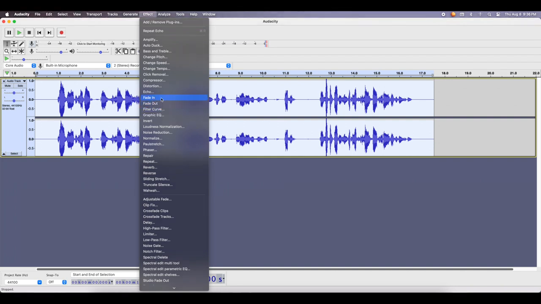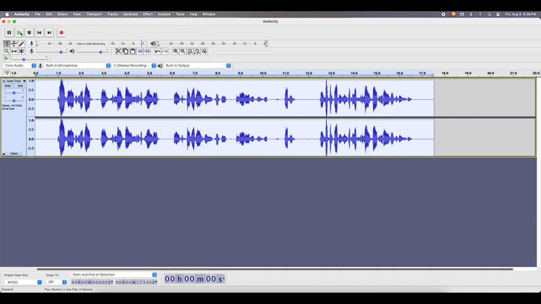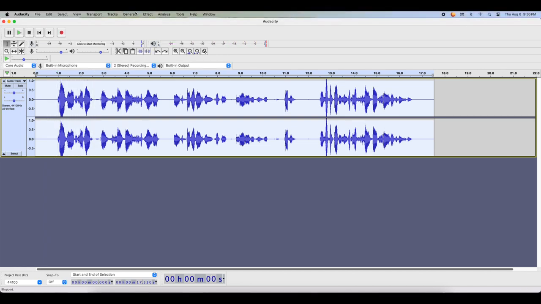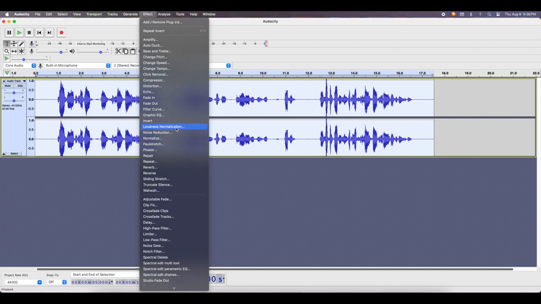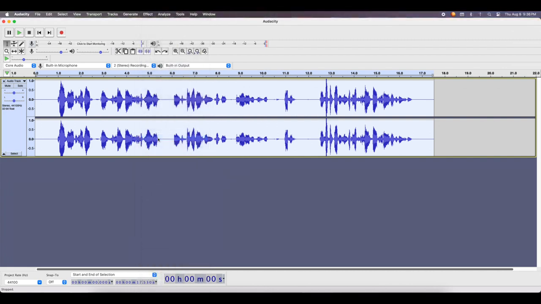You can fade in, you can fade out, and you can put exactly how much time you want to spend fading in or out. You can also adjust the graphic equalizer exactly. Invert really doesn't do anything, but different types of sound files might work with that. Noise reduction, normalization.